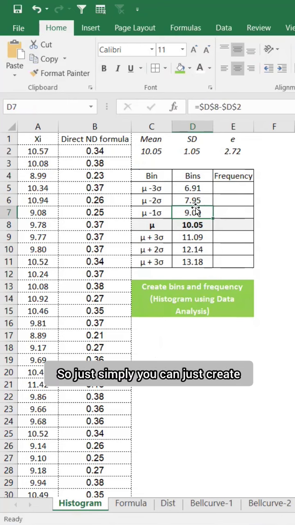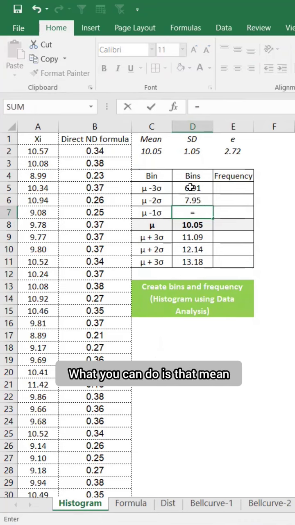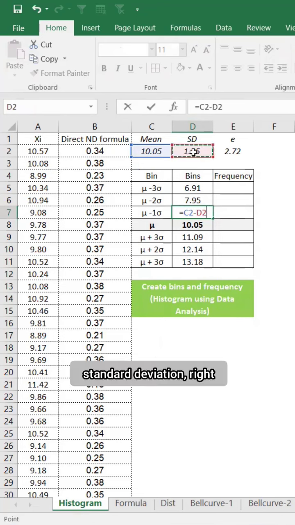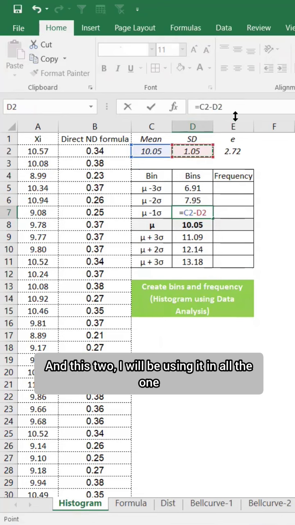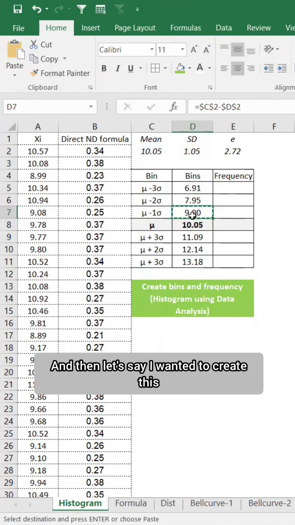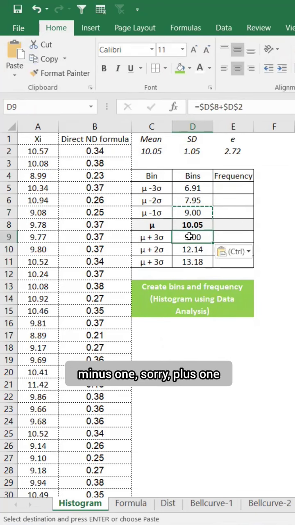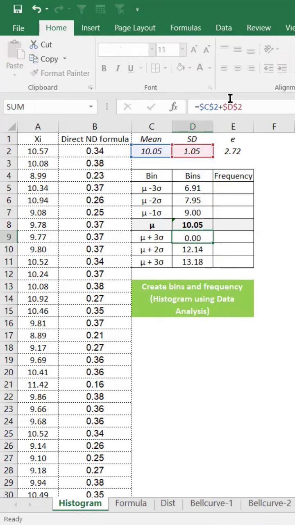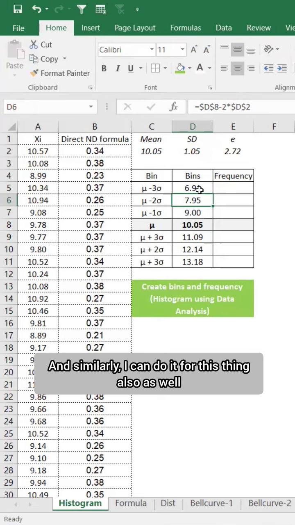I'll create 2 examples. What you can do is that mean minus standard deviation, right? -1. And this one I will be using in all of them, so I will give F4 as the absolute reference. And then let's say I wanted to create -1, +1. All I can do is change it to +1. And similarly, I can do it for this one also.